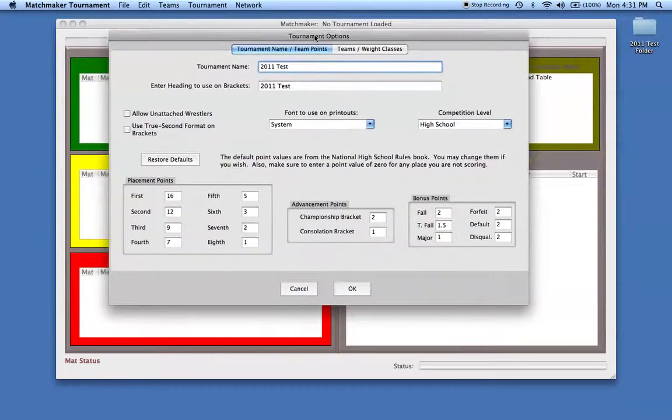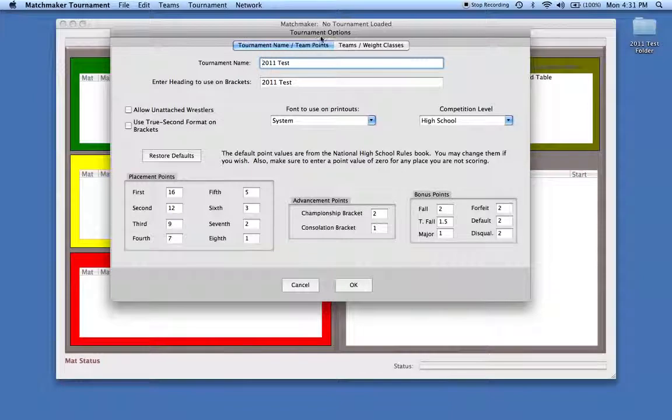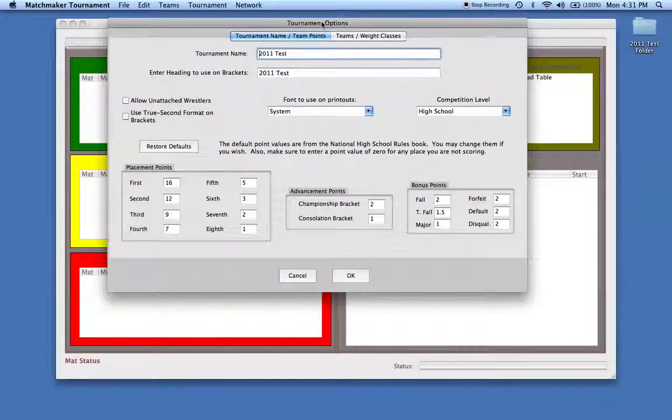So you should have gotten a screen that looks like this. Another window pops up, a dialog box called Tournament Options, and this is where you're going to tweak all the settings for your particular tournament. So for instance, the name of your tournament obviously is going to be different than what I've typed here. If you want to use a heading that's different than your tournament name on the brackets, I could be as outrageous as I wanted here and type whatever, and that's the heading that will go on the brackets instead of the tournament name.